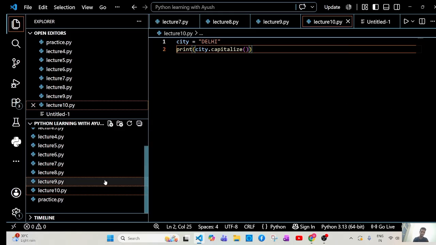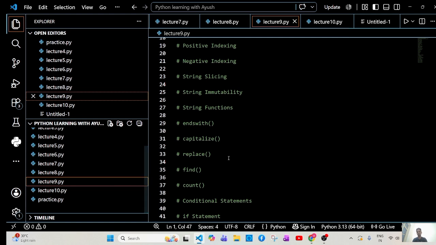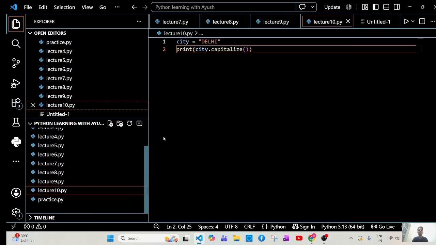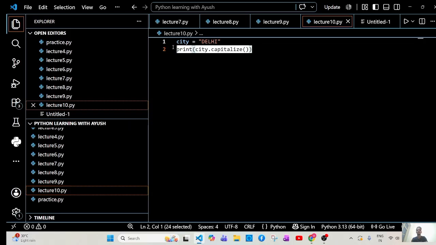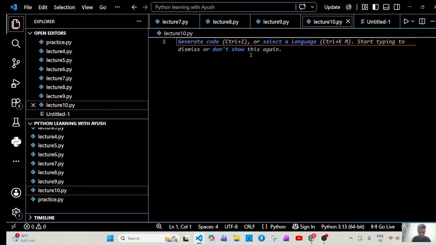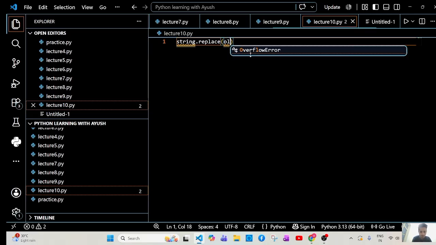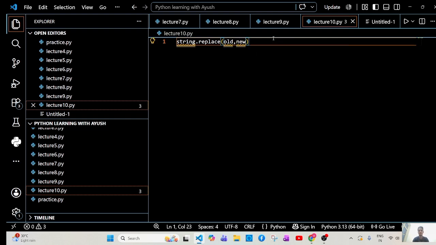So now we move on to the replace function. It replaces one part of a string with another. So what is the syntax for this? Syntax for this: string dot replace bracket old comma new. So it is the syntax.